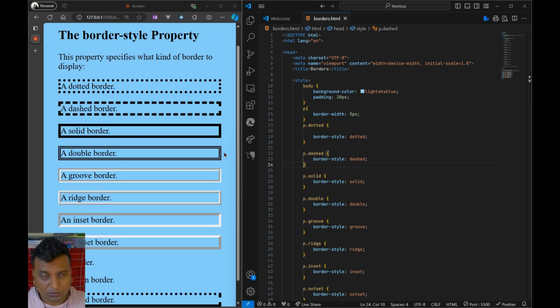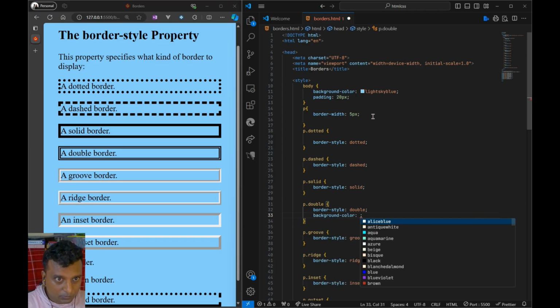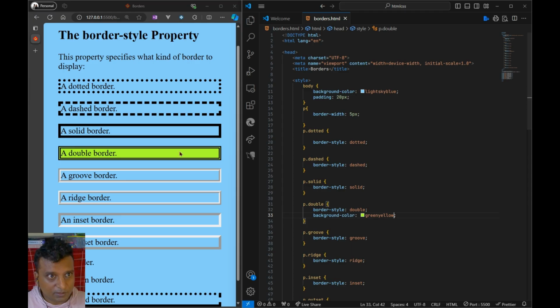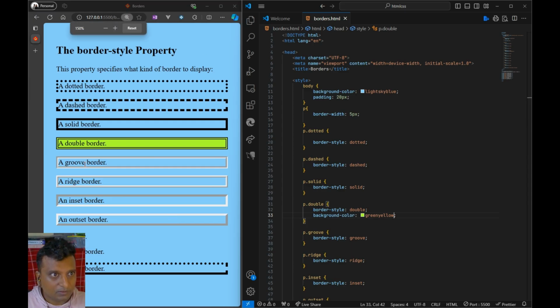If the background color were to be set to this very element also, it would be visible inside the two lines of the border. Let's do that by setting a border to the double line over here. Let's set a background color to it. Background color, let's say we're going to put it as green yellow. And if you can see, the green yellow color is also visible between the gap of these two borders.